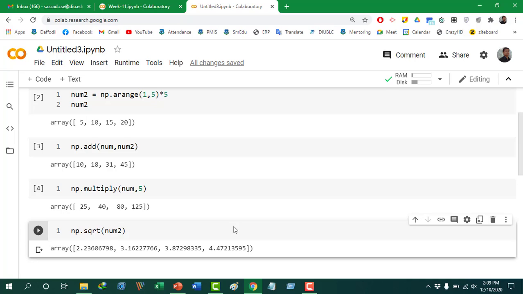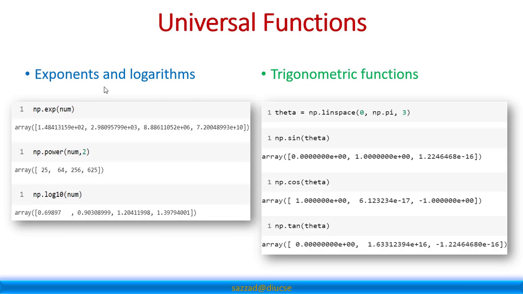There are some other functions like trigonometric ones, so let's go back to the slide. There are exponent and logarithm functions, like we can use exp or power, and we can use log10 as well. In trigonometric functions we can use sine, cosine and tangent and so many things. We have shown some examples of the functions, but there are a lot of them.